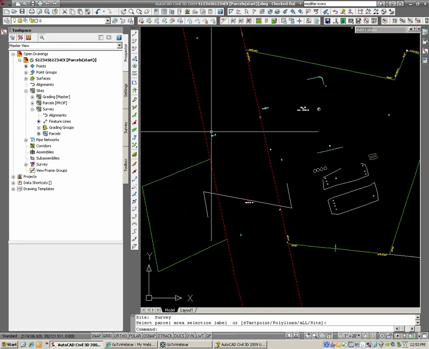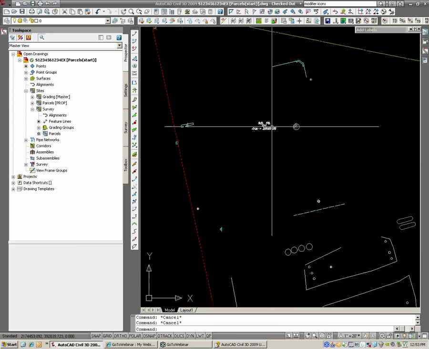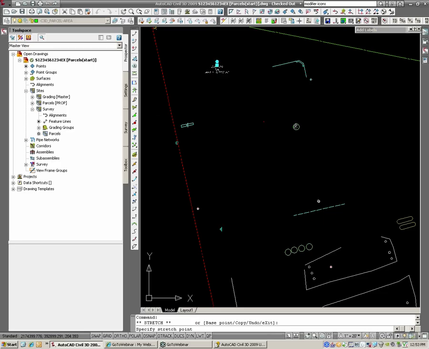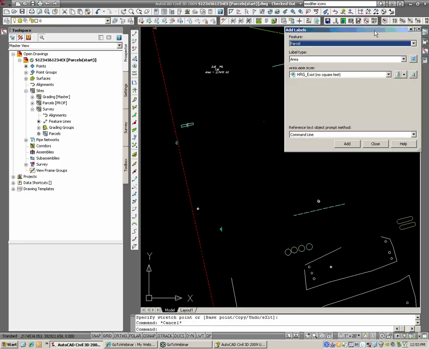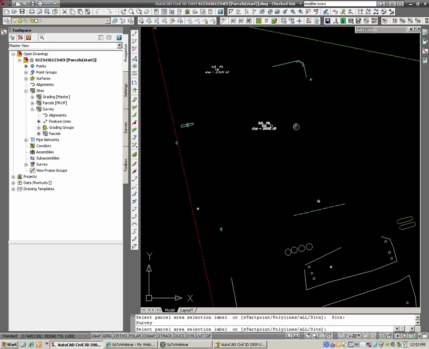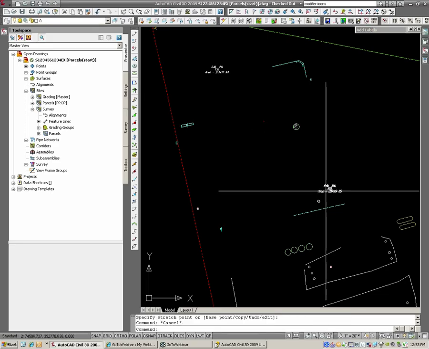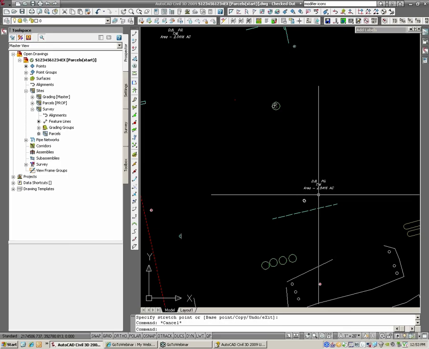Yes, you can add as many area labels as you want. The question was, can you add multiple area labels? Yeah, I can add an area label, have it up here. I can come down, add another one, have that over here. And as I make changes to this, they'll both update.